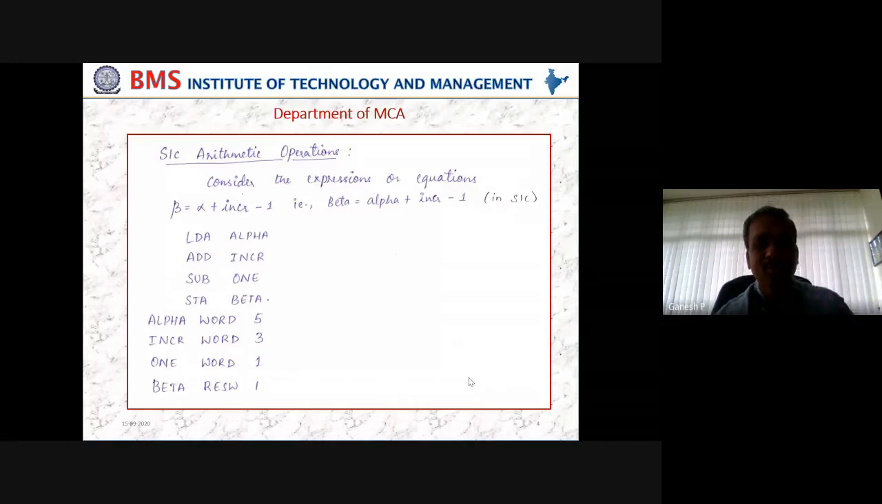Now that 14 has to be transferred back to beta. For that purpose, we have STA. We know that STA means storing data from the accumulator to some other location. What is the location? Beta is the location. So this is how the arithmetic operation has been computed in SIC.